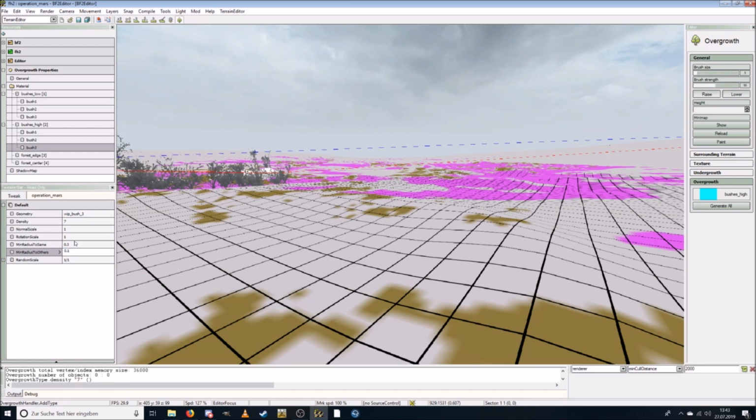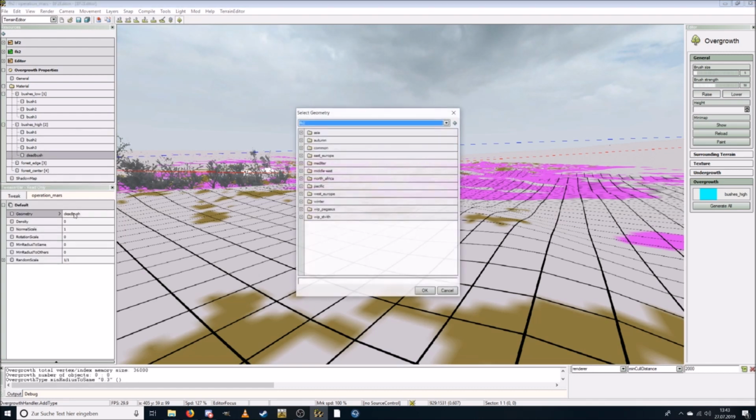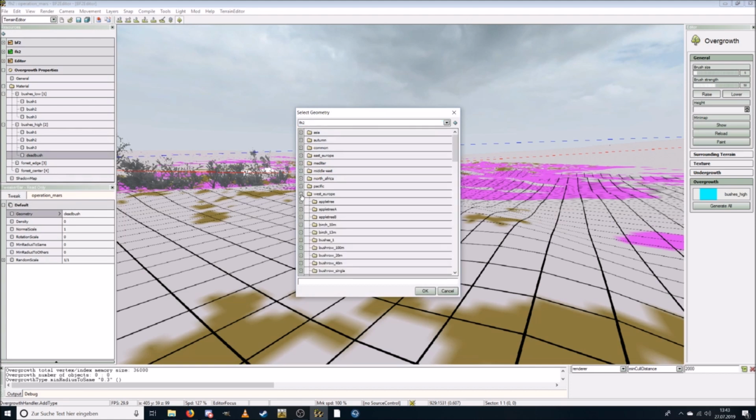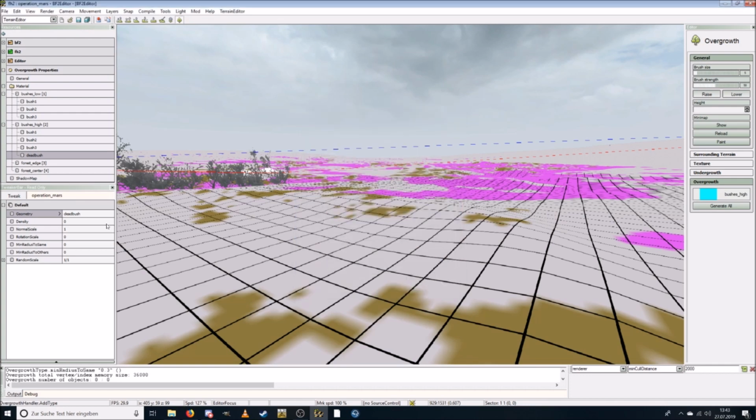Alright, now we will add some additional. Add type, what's that called? That bush, that's a bit bigger of a bush, that's why it's called bushes high. West Europe, dead bush, that's the one that we also already placed by hand in the forest sometimes. Okay, density there maybe a bit lower, 5.